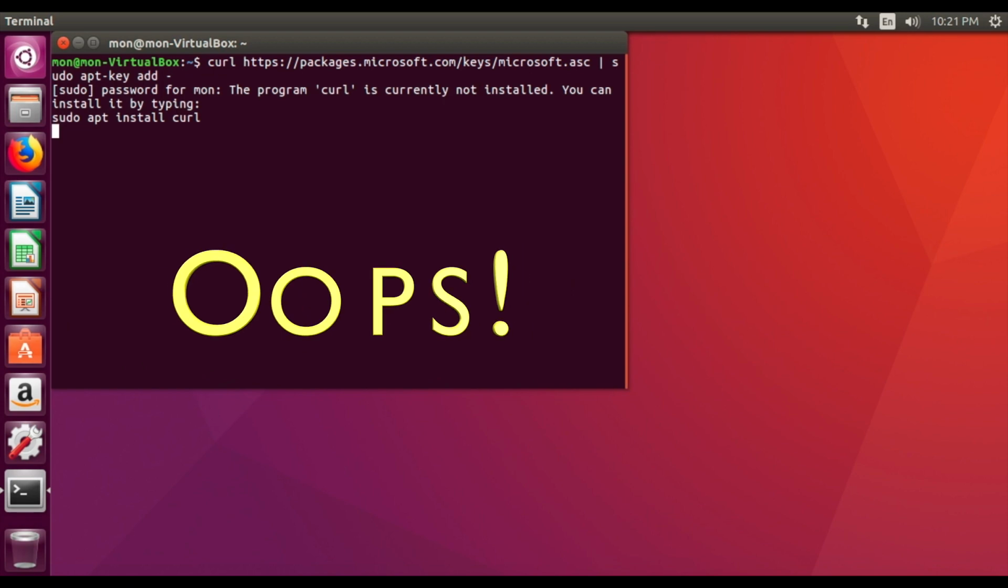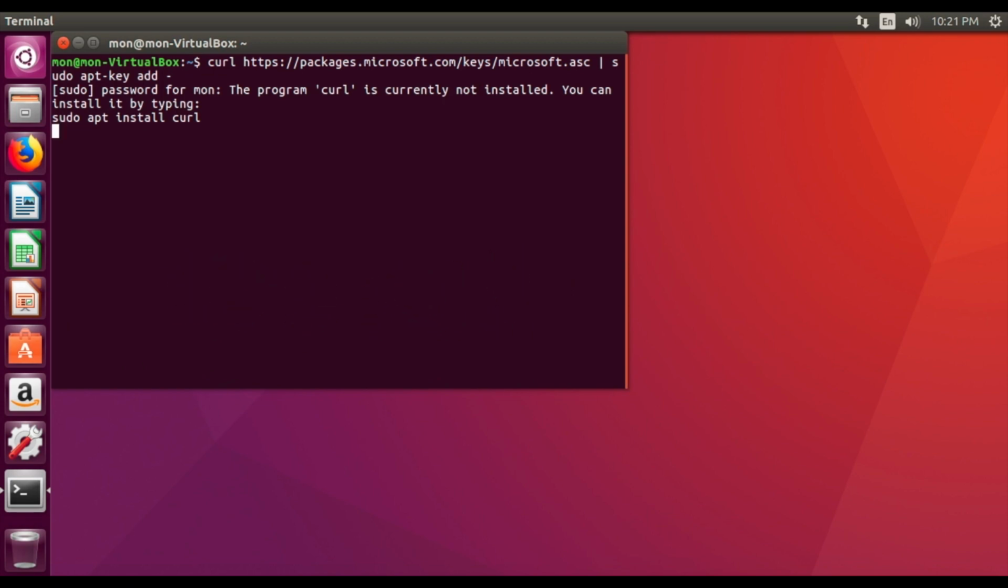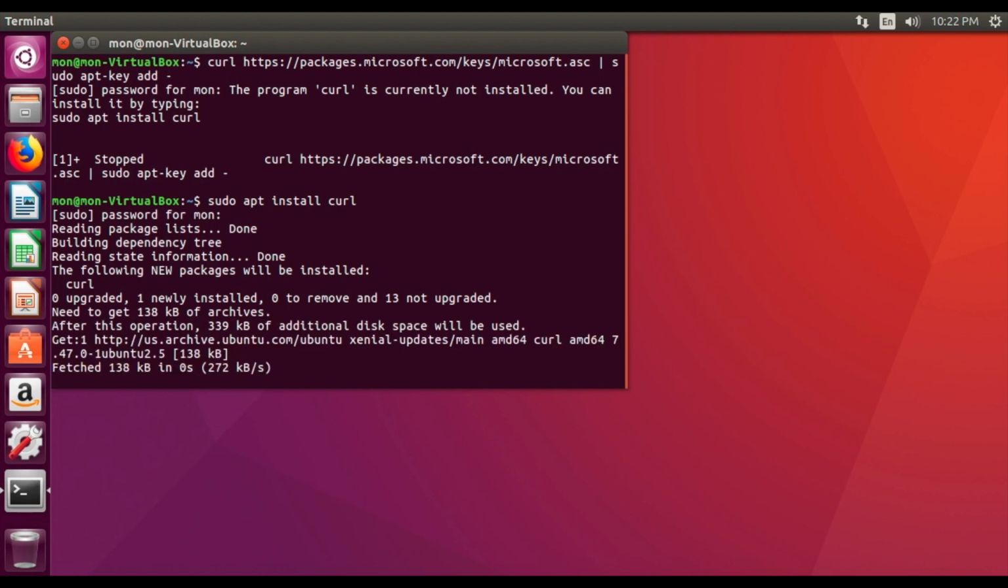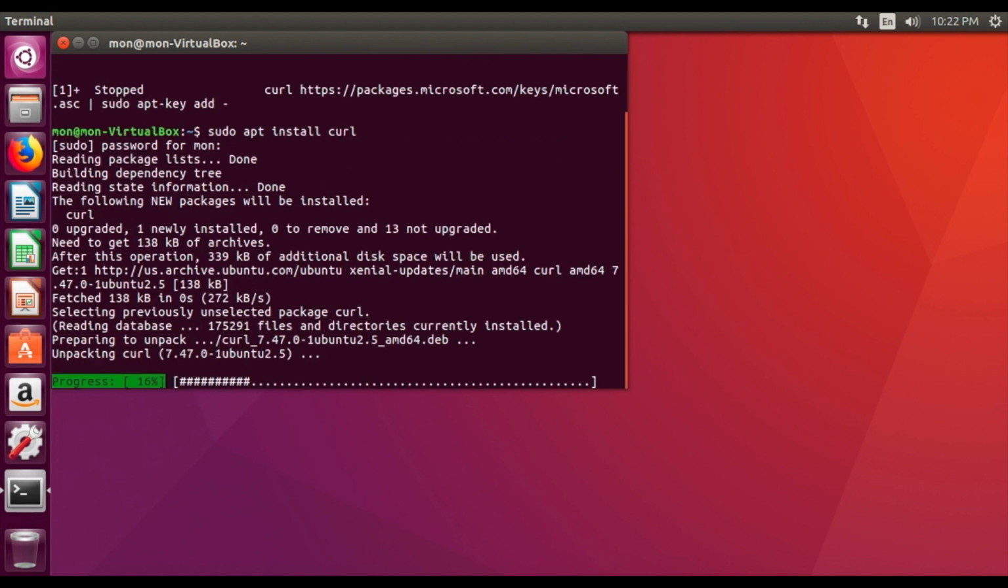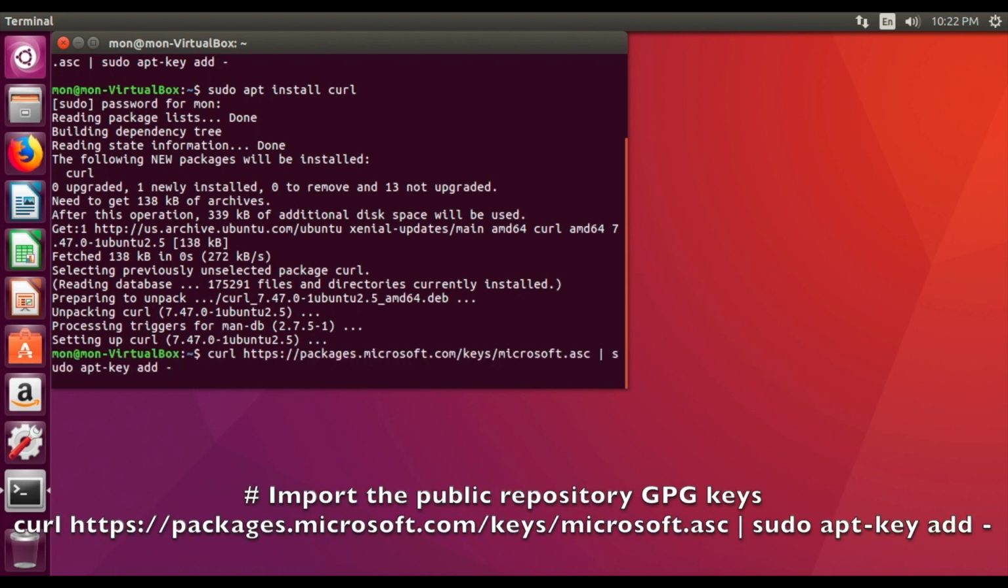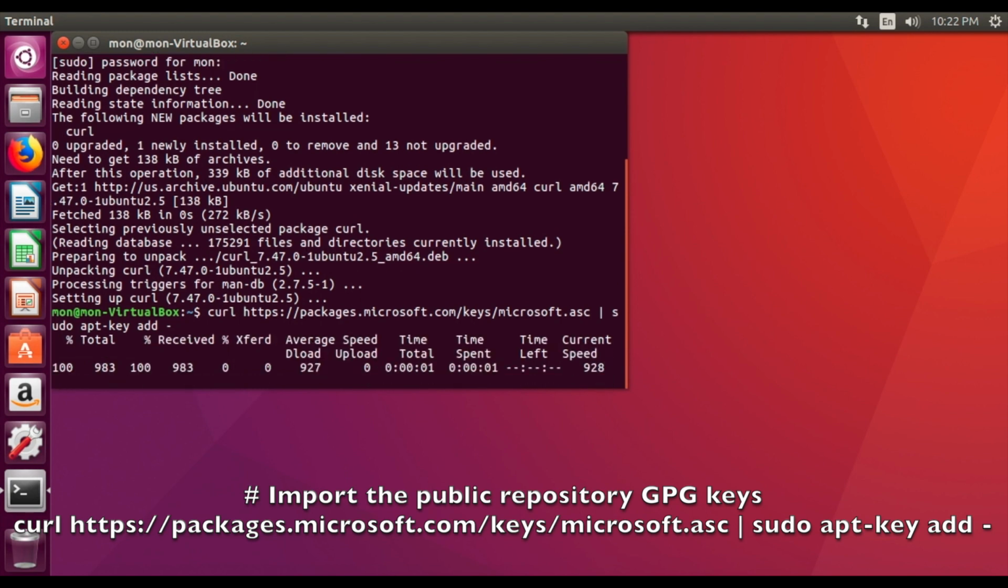Curl has not been installed yet, so I have to install it. Now I can import the package from the public repository.